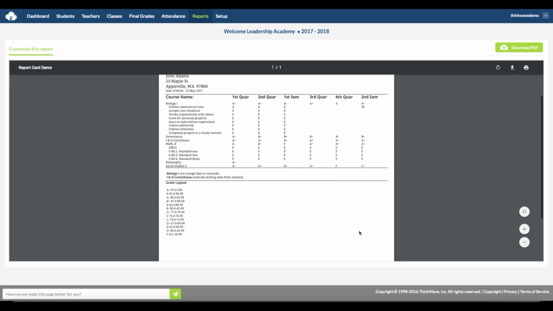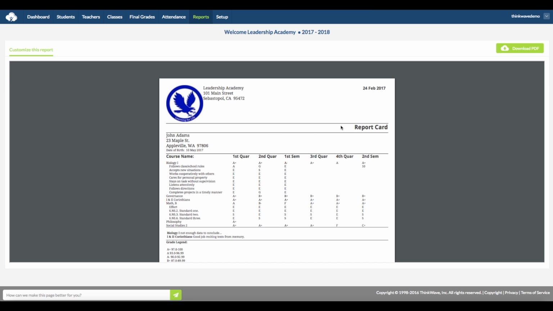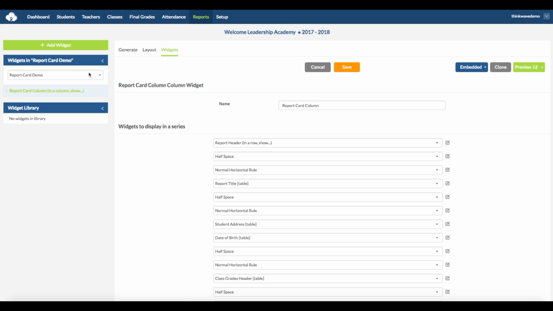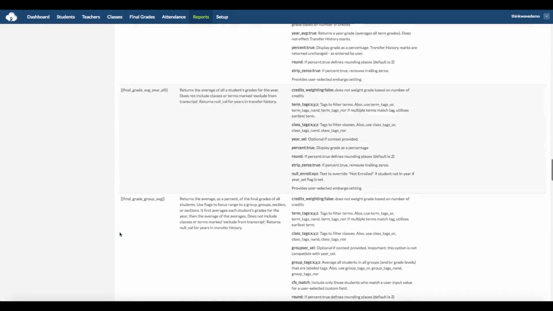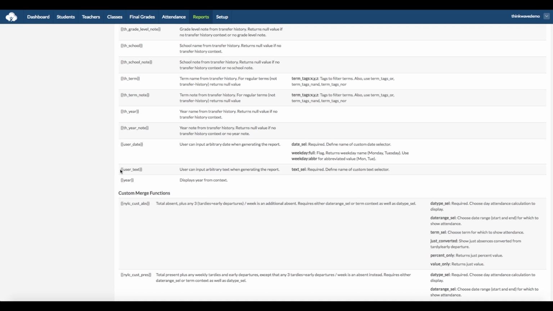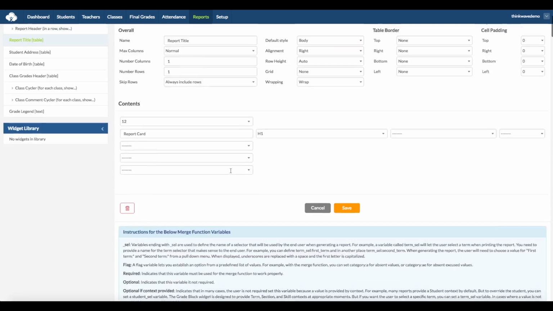Now let's add a user-defined window so we can choose the name of the report. We may want to change the title to print off a quick report if we want to use the same template. For instance, we could use this template for an interim report card or a general report card. So let's go back to the report title widget and use a merge function. Go down to the bottom and find the merge function for user input data. Here it is called user text, and you can see there's a modifier for text select. Let's copy this and go back to the cell and paste it in.